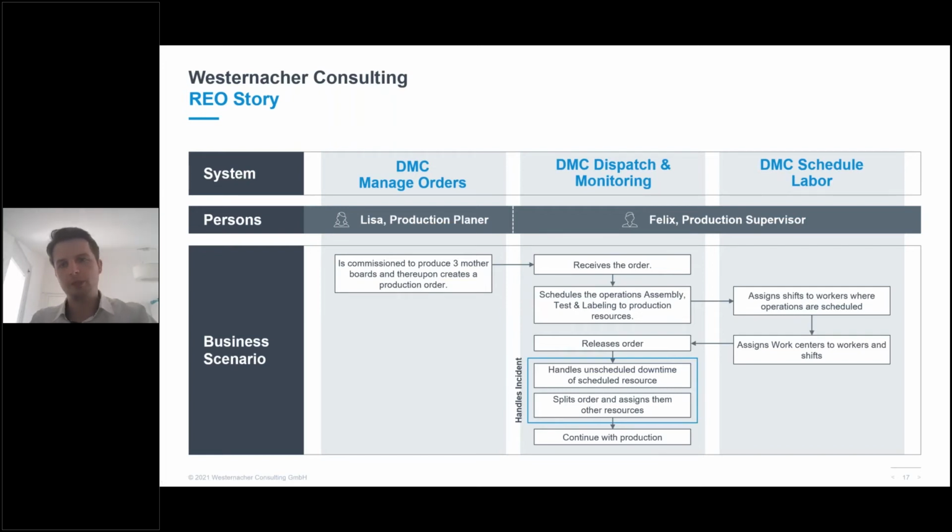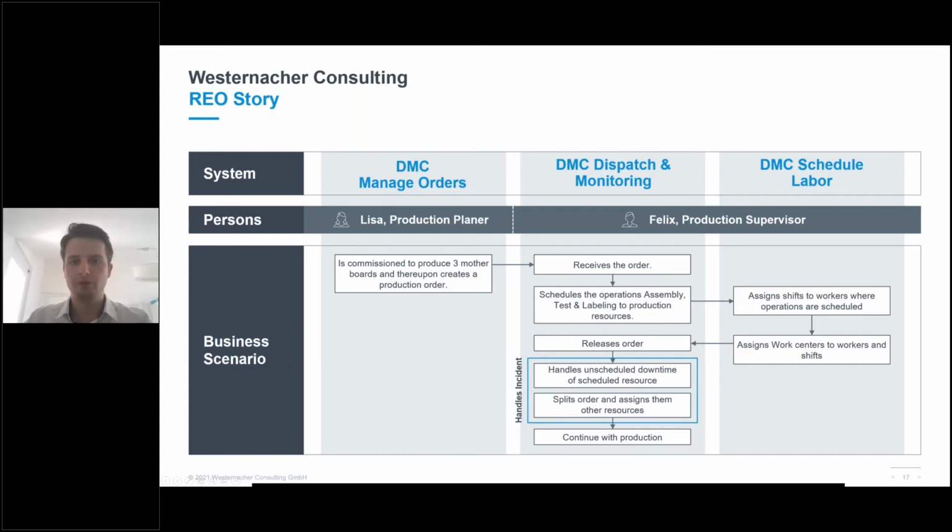Okay, now before we jump right into the system, first of all, I'm going to go to the manage order tile and create an order. After that, we're going to go into the dispatch and monitoring application. And I firstly will talk a bit about the functionalities because it's a very, very big solution with a lot of functionalities. And after that, we're going to perform the business scenario as we have presented. Okay, then let's lose no further time.